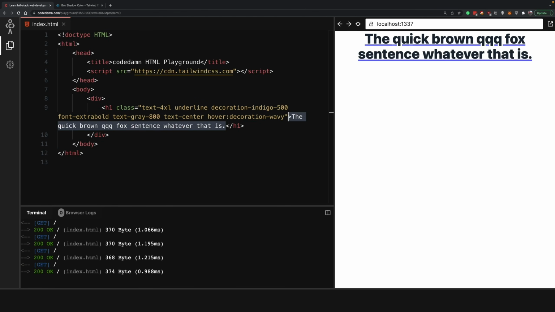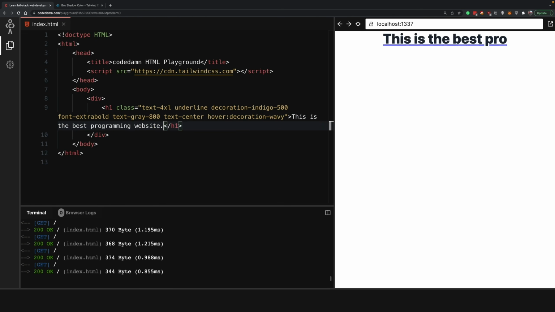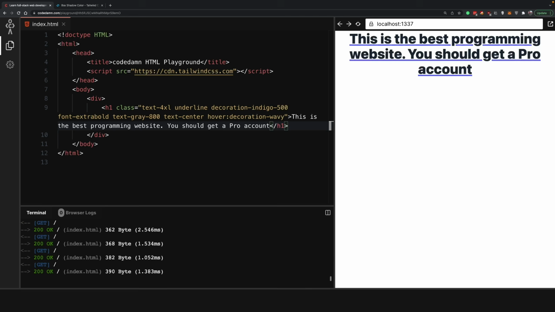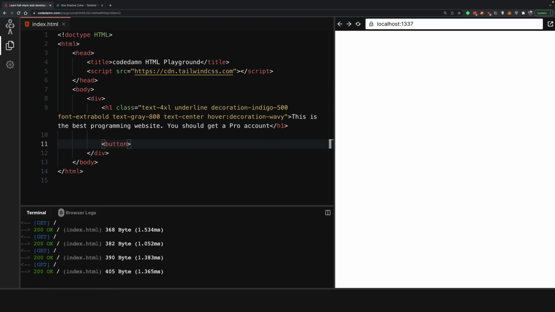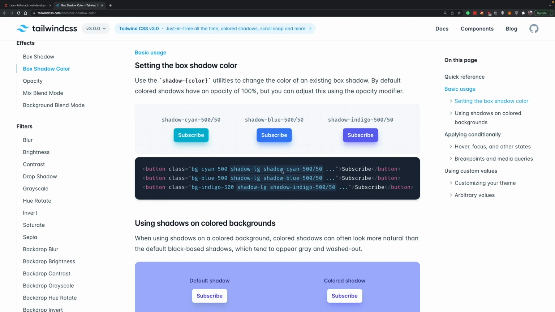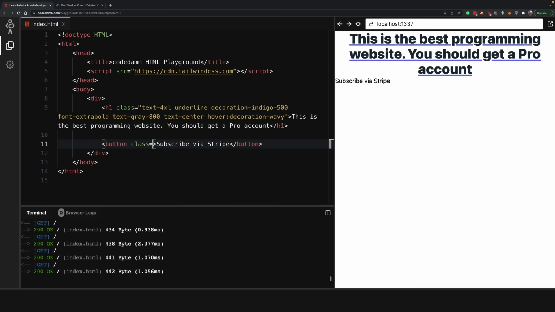I'm going to go ahead and write something like, this is the best programming website, you should get a pro account, right? It seems like it's just too much text, but that's fine. Now I'm going to create a button which would say subscribe via Stripe, and this would be our subscription button. But right now you can see that it does not look very fancy, so we're going to start building this button. I'll walk you through with the example of how it is done on the main Tailwind site.